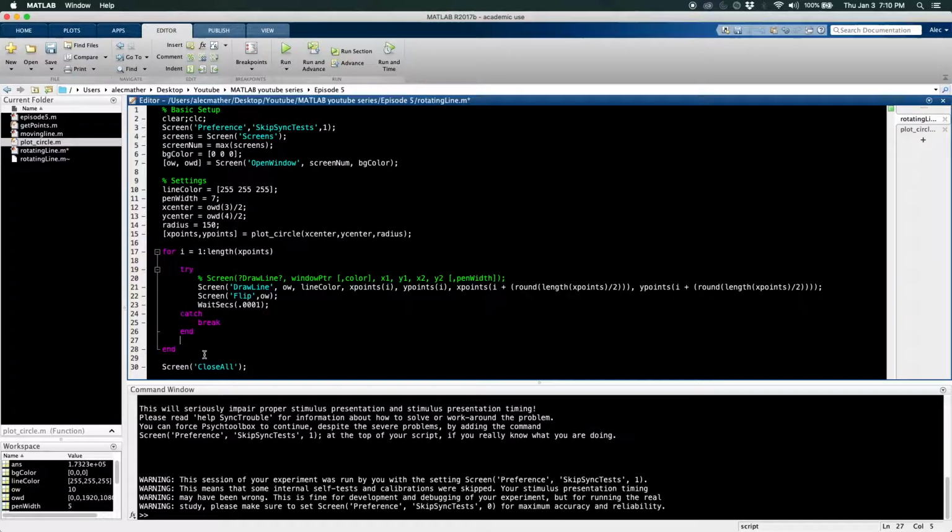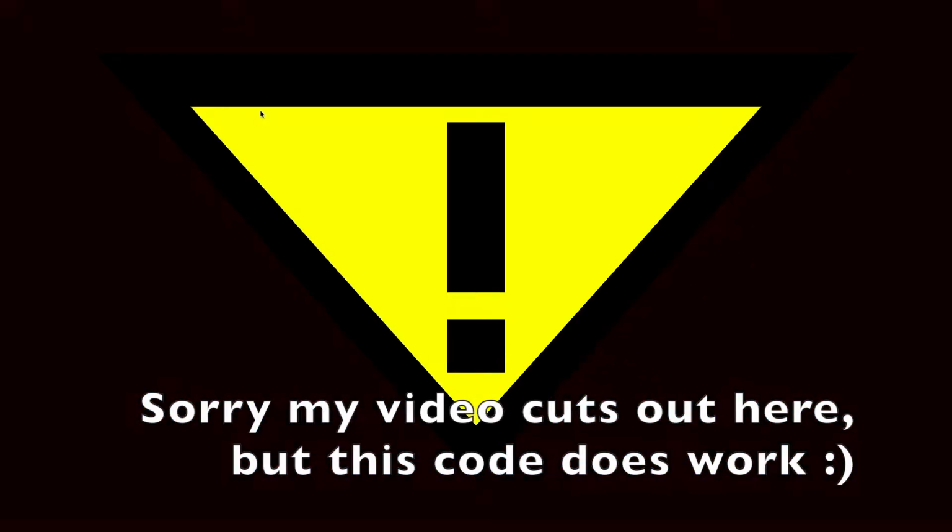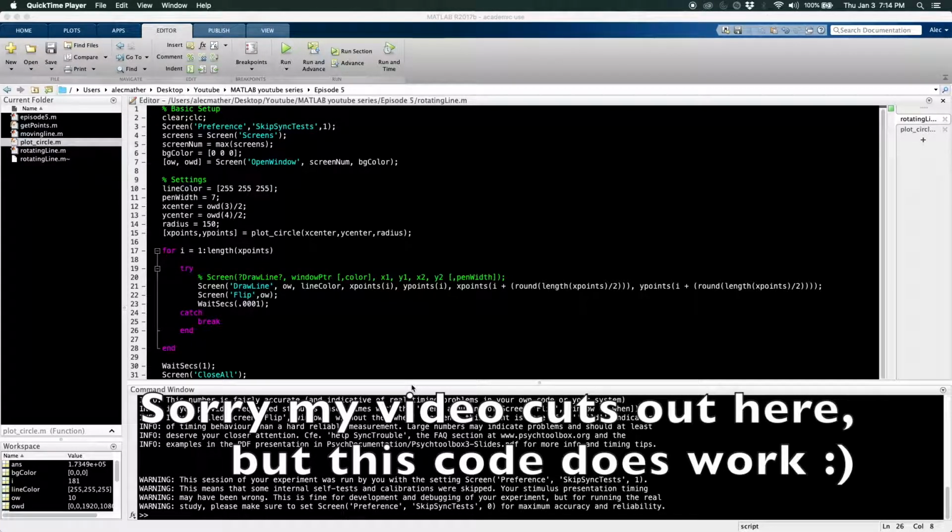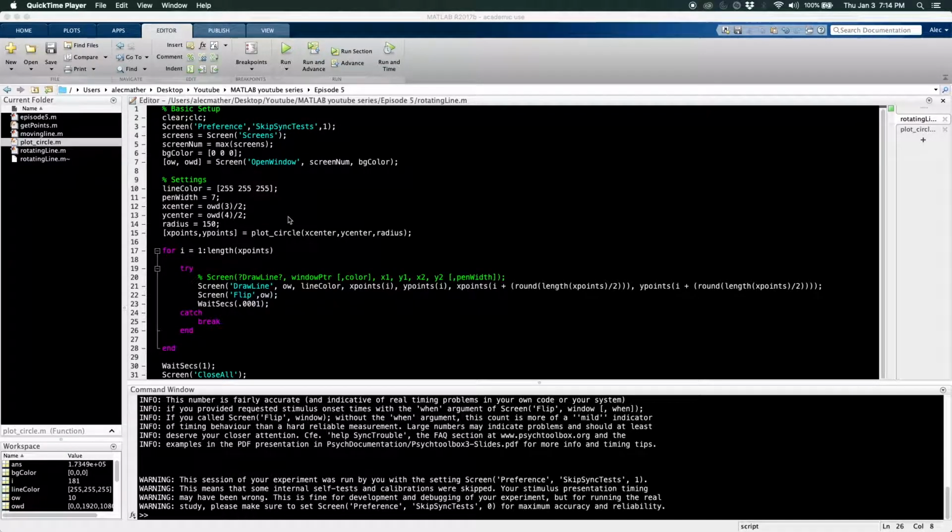And then at the very end, we'll just do another wait secs, and we'll just see it finish for 1 second, and then we'll close everything out. Okay, so let's run this. And there's our rotating line. And then it finishes. So the general concept is there. We're just scrolling through a bunch of XY coordinates, and we're just plotting a new line along those coordinates.